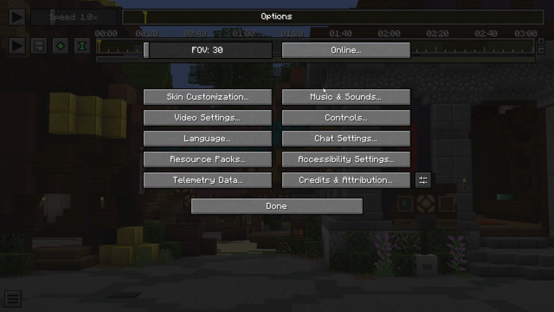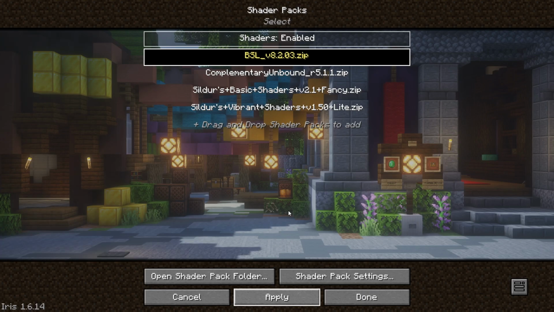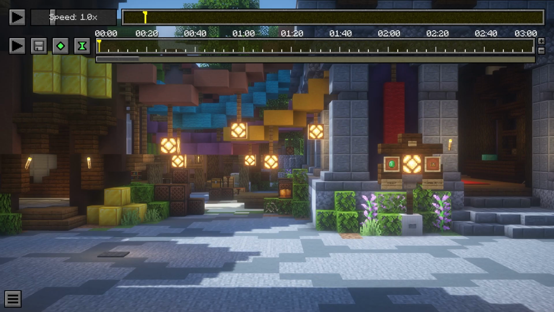Film is definitely more of an art than a science, although people try to make it a science. Whack the shaders on. That's a nice shot. I love the way the sun is right now.